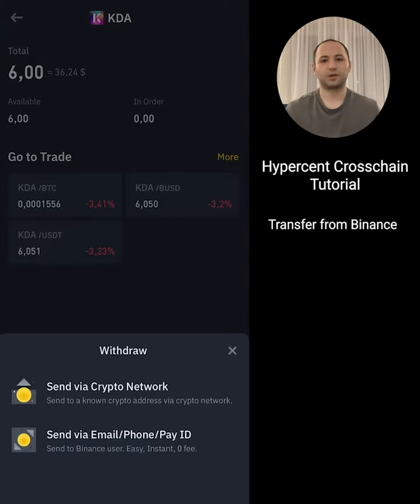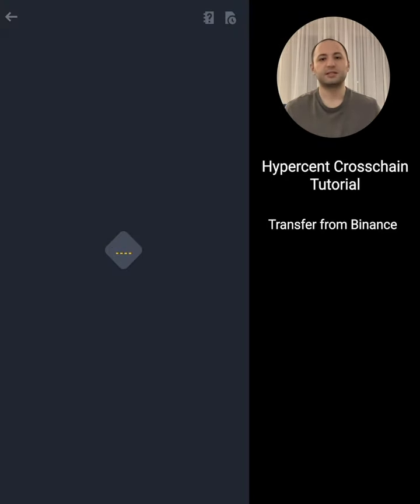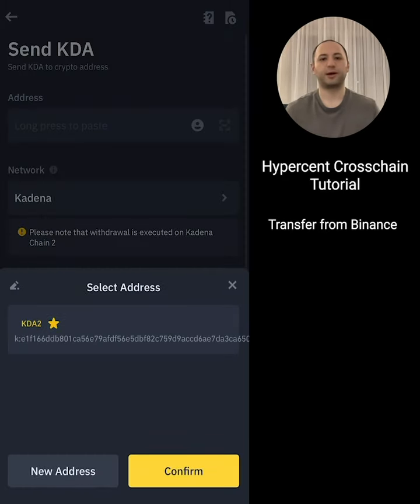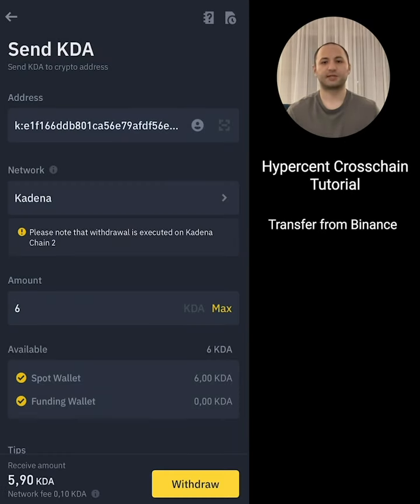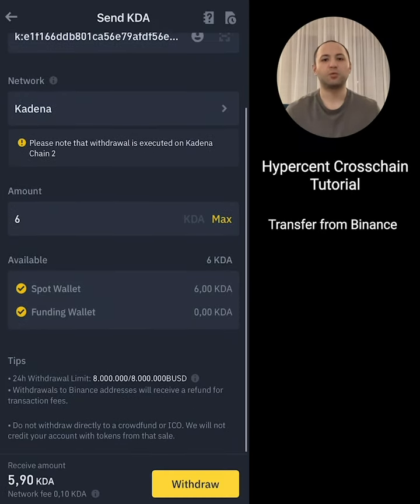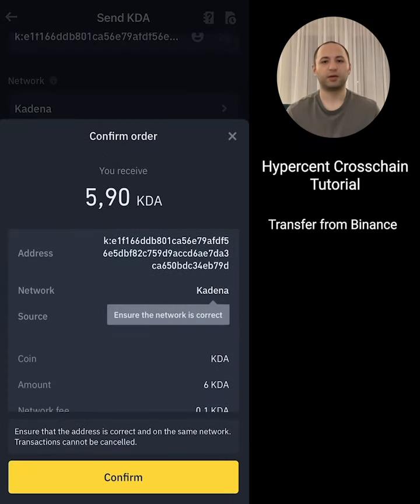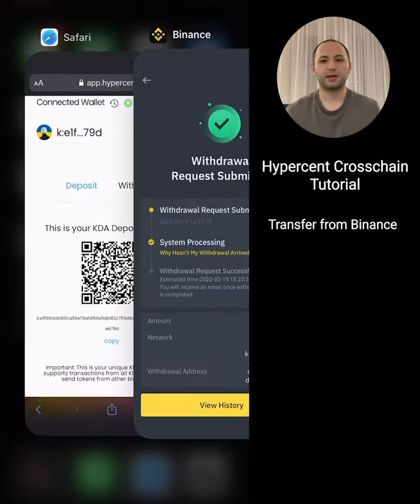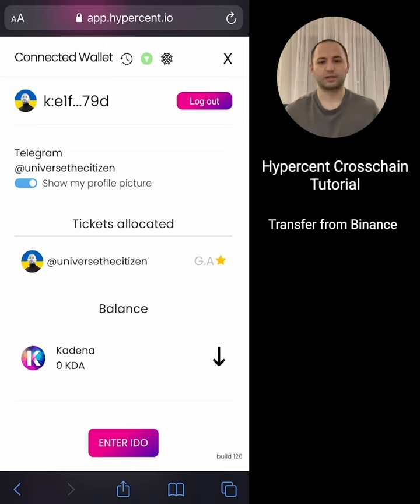Select via crypto network. I have the whitelisting setting on, so that means I have pre-saved the account of my Hypercent Wallet. If you don't have that activated, you can just copy paste the account there. I will select the maximum amount available and click send. You will need to conduct your security check before moving any further. I have already completed mine and now my Kadena is on its way to the Hypercent Wallet.